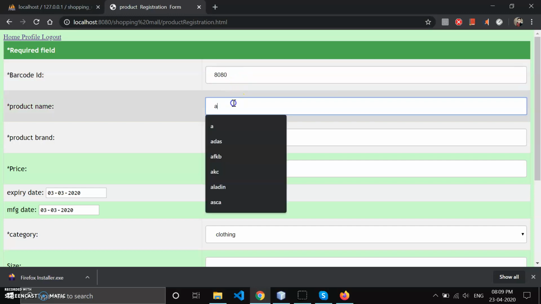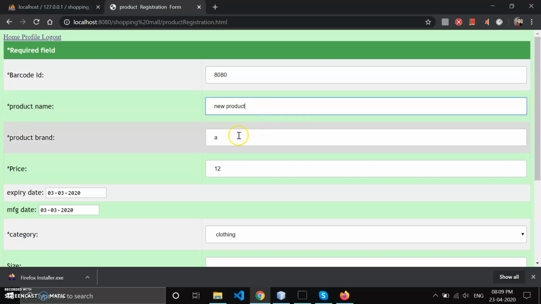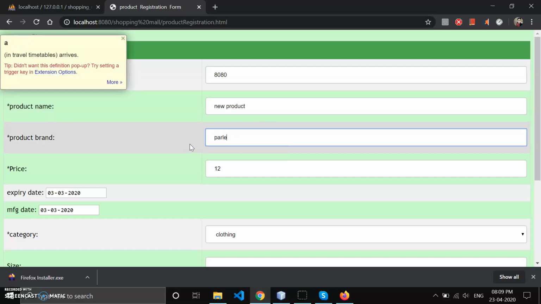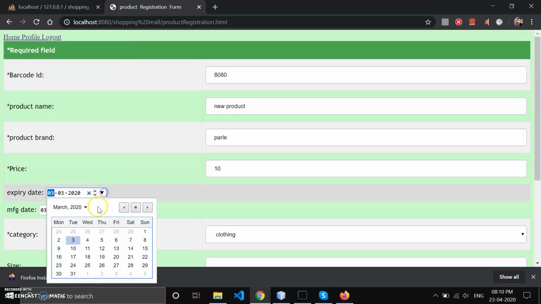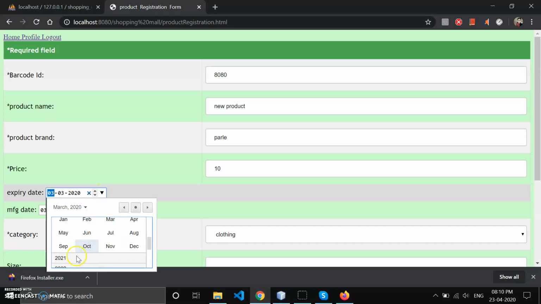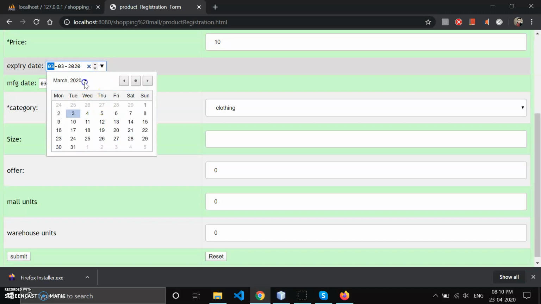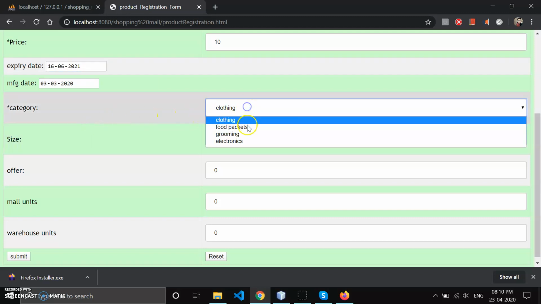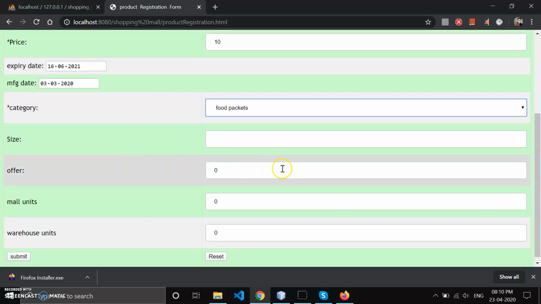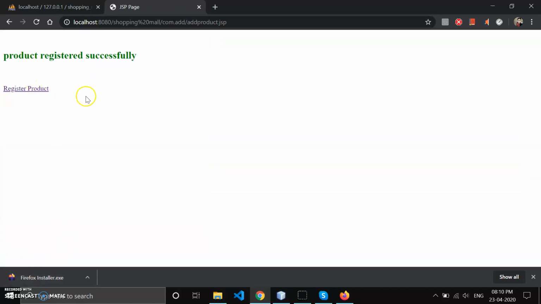A8080. Product name may be new product, and product brand, let's keep it Parle only, and price let it be 10. Expiry date, let's keep it 2120, and okay, so it's food packet size and offer. There are no offers. Mall units, let's keep it 500 mall units currently available in the mall. Submit, so the product is registered successfully.